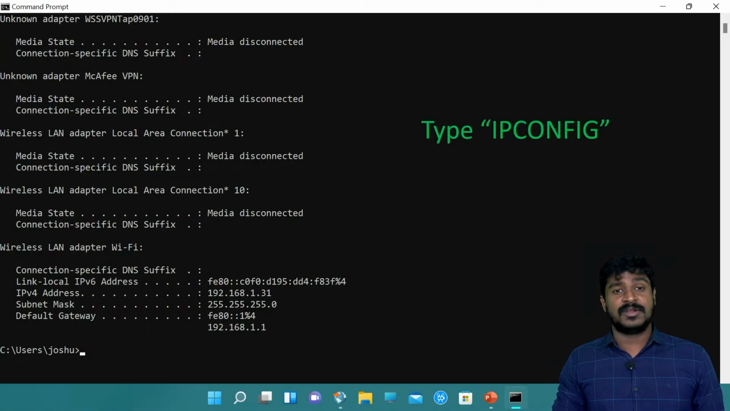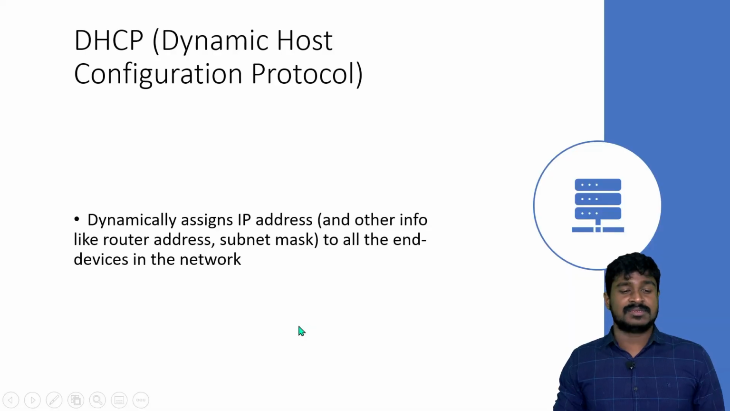Okay, so how to find your default gateway? Just type the same command, just type ipconfig, and this will be your default gateway. Most probably many systems will have this 192.168.1.1.